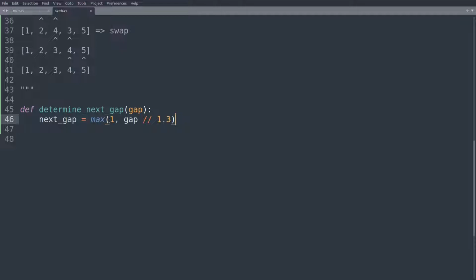Well, you can just think of this as two numbers here, a and b. And in most instances, the max function will just return gap divided by 1.3 because this will be a number larger than 1. But as soon as this gap divided by 1.3, rounded down to the next whole number, is smaller than 1, the max function will say, well, 1 is greater than this over here, so I'm just going to return the 1 here. And then we can just return the next gap. So this will be the function here that we need.